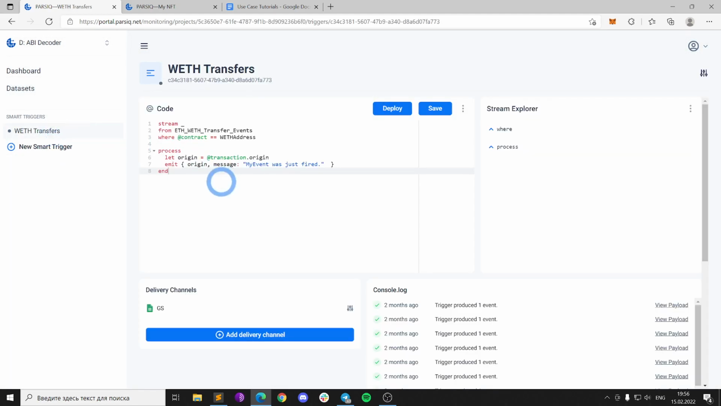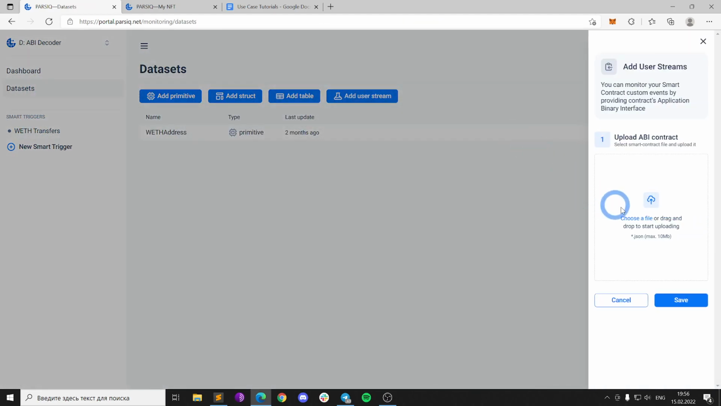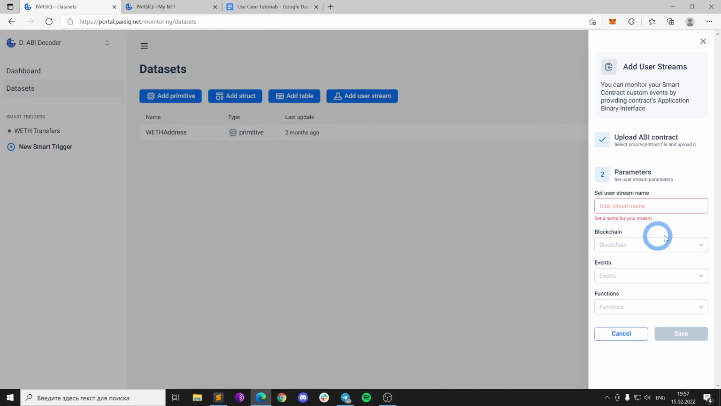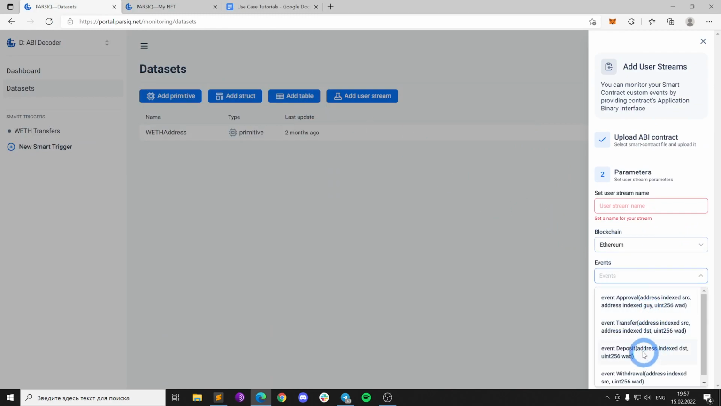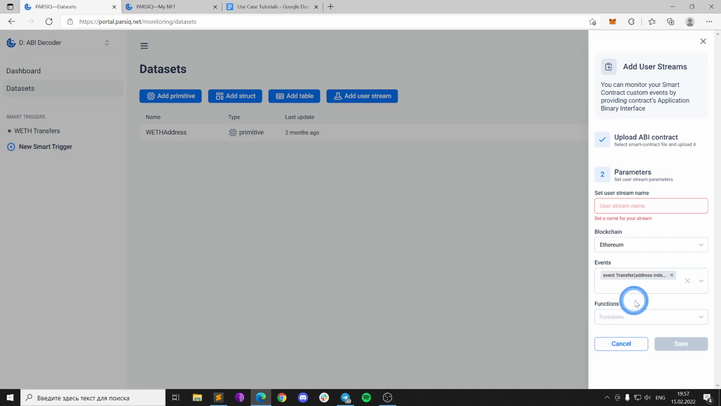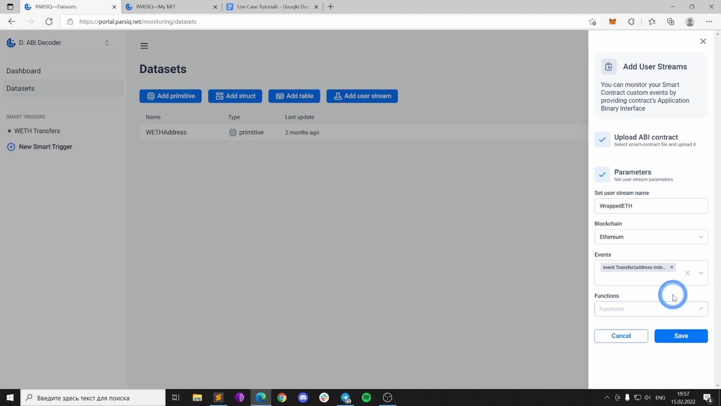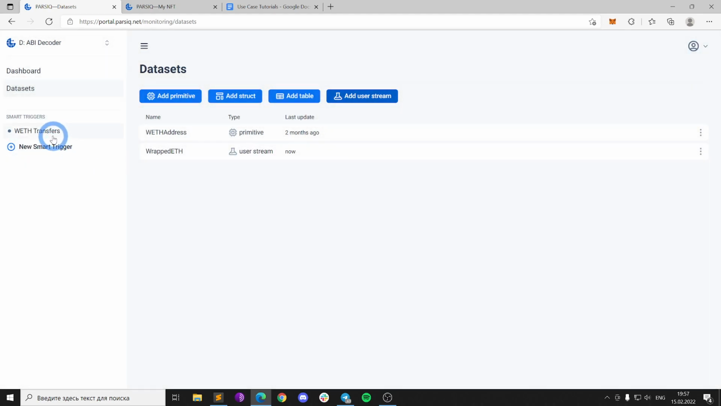We have this trigger here. I created a stream like this, ETH wrapped ether transfer events. So basically I went here, I chose this file, and let's choose transfer events here and no functions. And this will be wrapped ETH, right? Save. And now we have this user stream here, wrapped ETH.